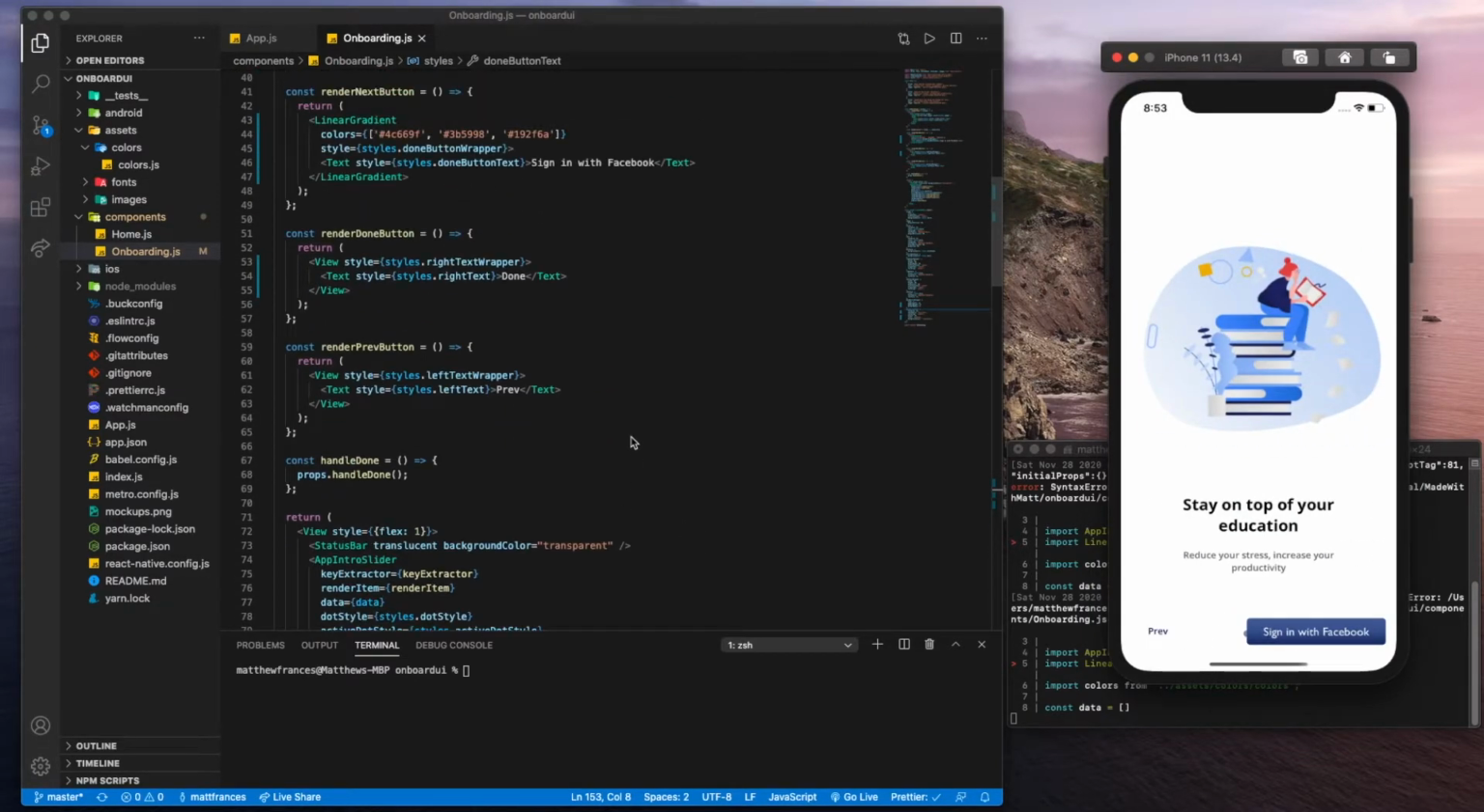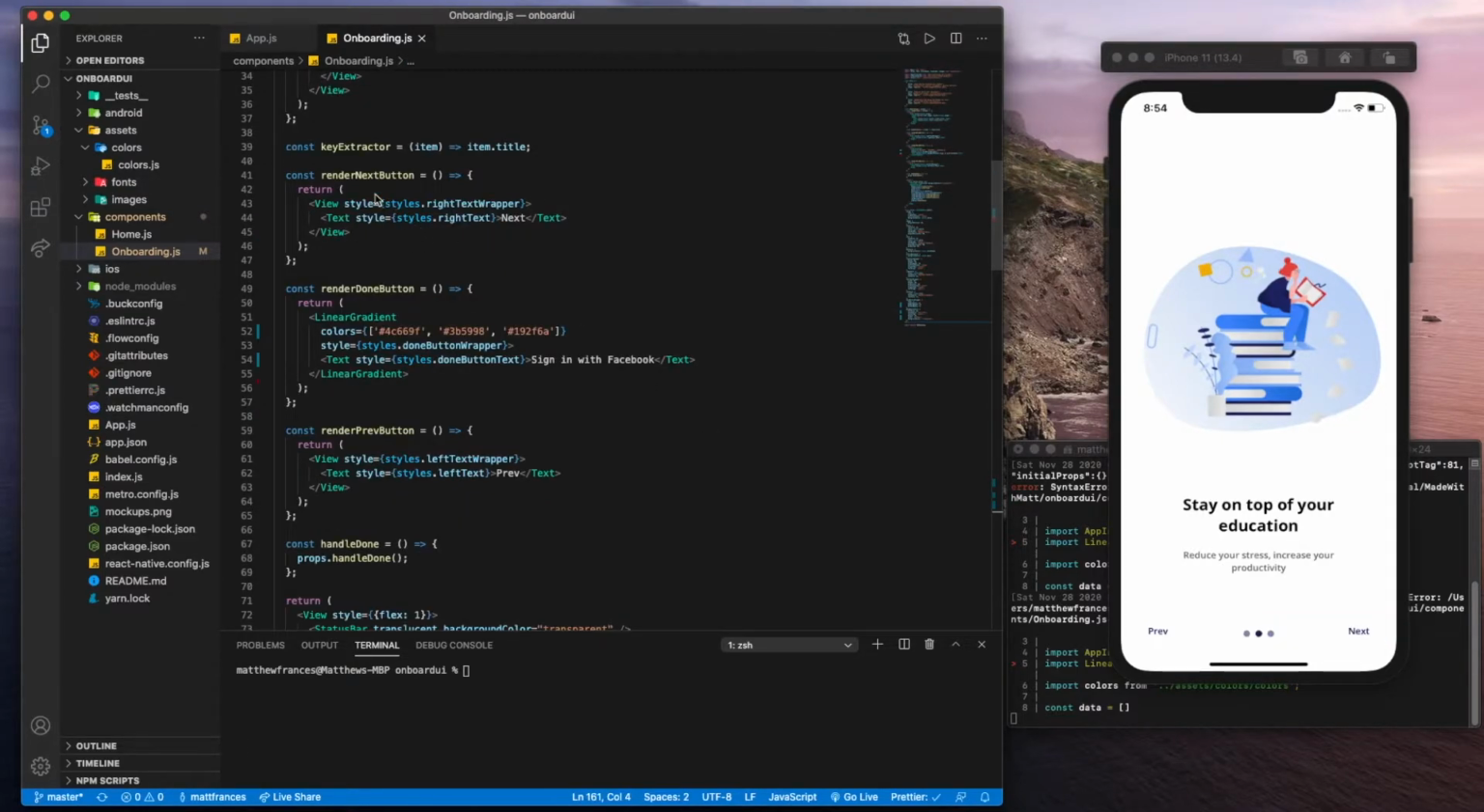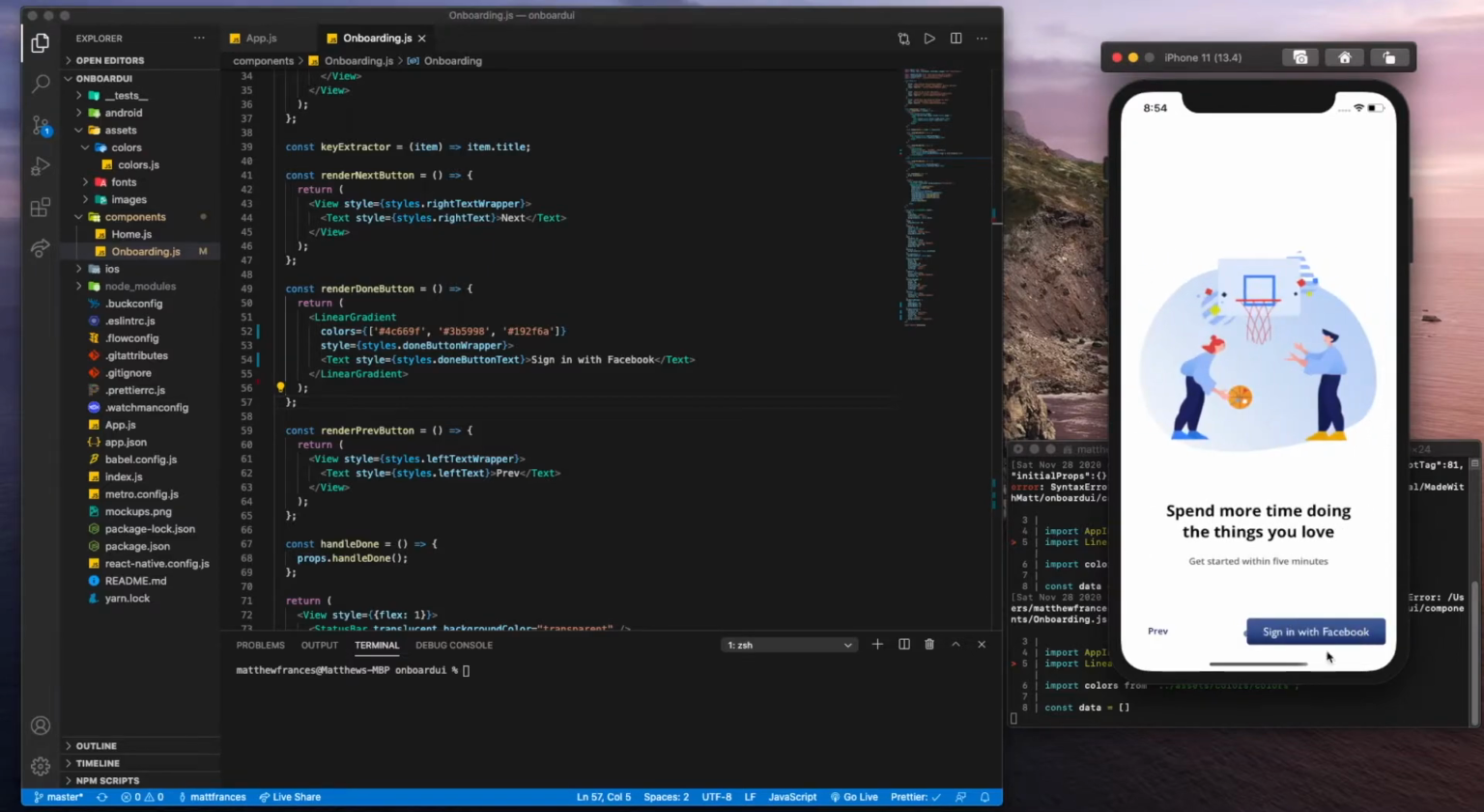And I think I placed it on the wrong one. I put it on the next button instead of the done button. So let me fix that up. All right, so I fixed it up here, put the next button back to how it's supposed to be, and changed the done button. So if we check it out, sign in with Facebook, perfect. So I'm going to change this text now to be done.